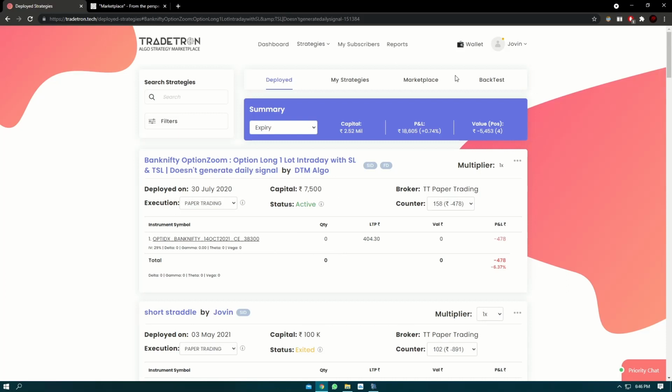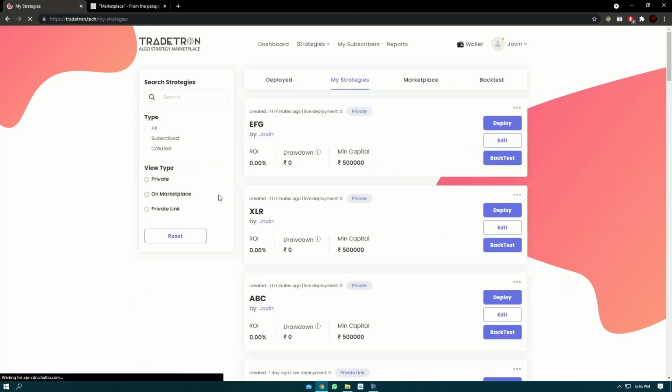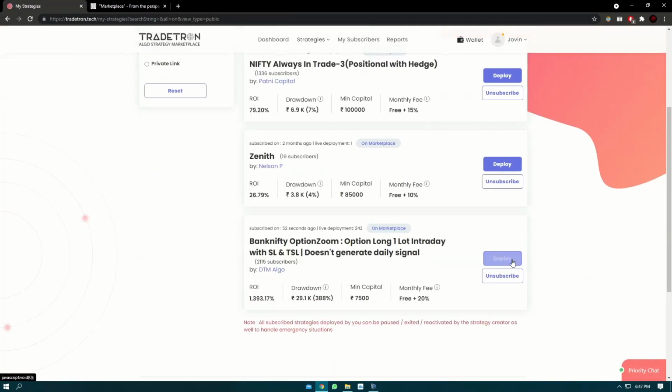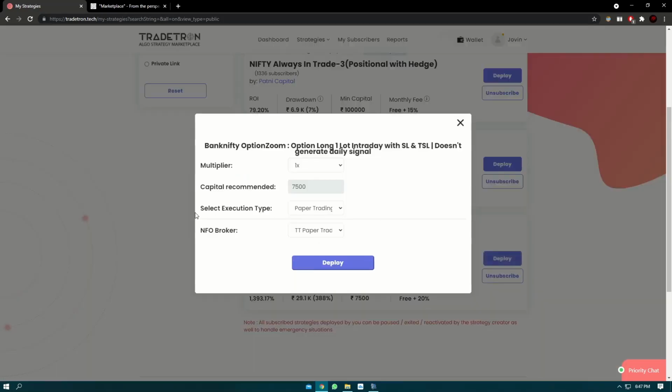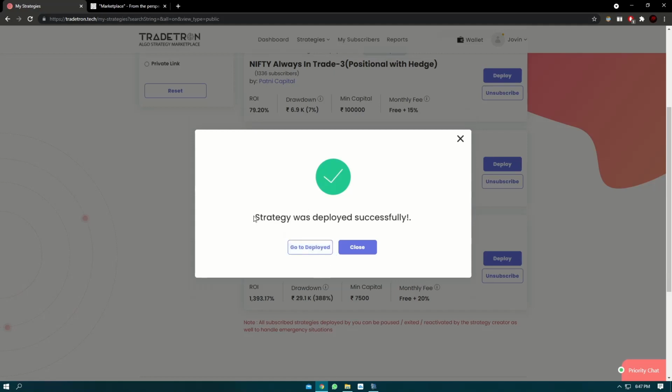Once you paper trade for, let's say, a week or two and you are comfortable with how the strategy works, you can go to my strategies, again go to the marketplace filter, and now you can click on the deploy button and select execution type as live auto. And now you can select a broker of your choice. Tradetron supports 35 plus brokers. You can connect any one of them. I have connected Finvasia, so I'll select Finvasia and click on deploy. Now it shows strategy was deployed successfully.